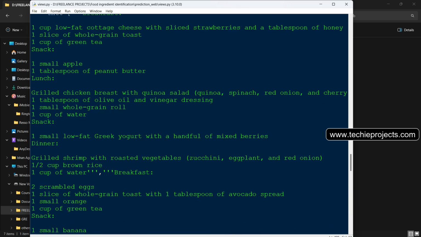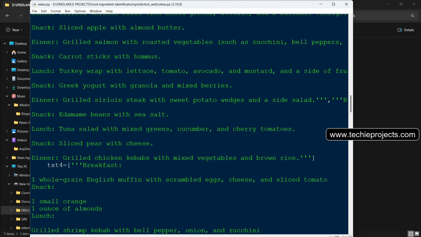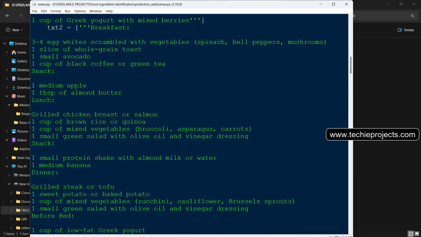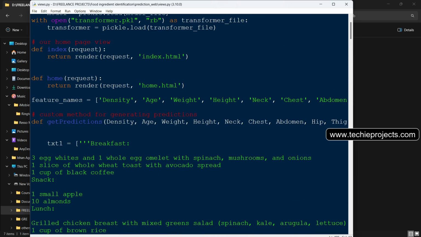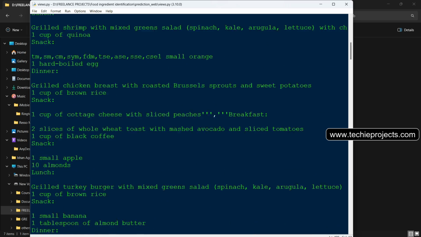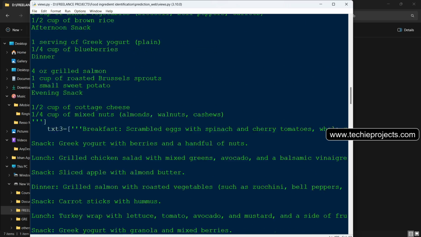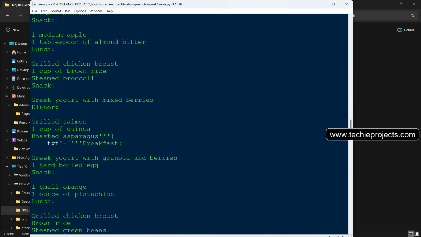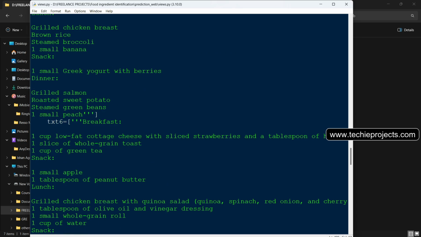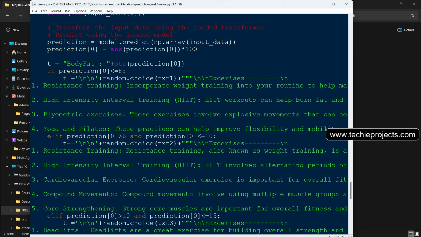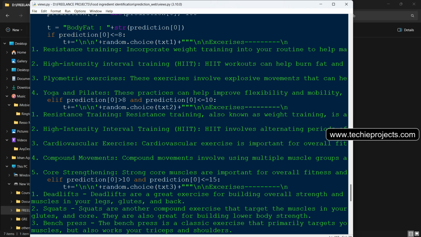Okay, now in this get prediction, what I'm doing is, I have defined different lists for the different breakfasts. So we have defined different sorts of diet plans for every different body fat level. First of all, I'll load my model. It will predict what body fat percent I have, and it will show me that body fat percent.